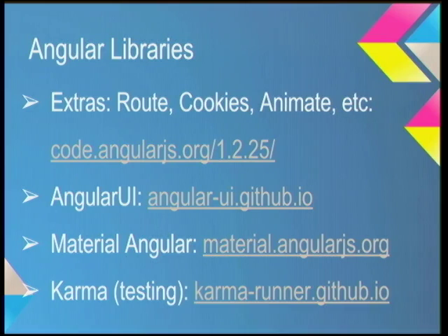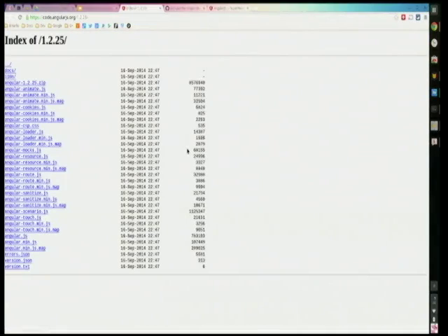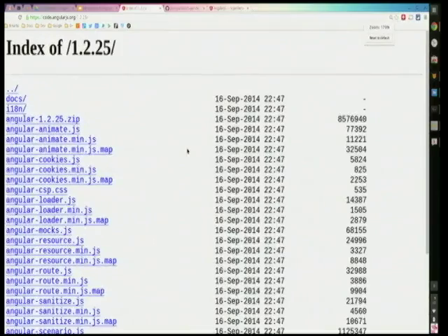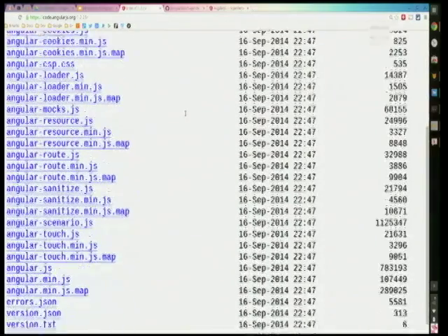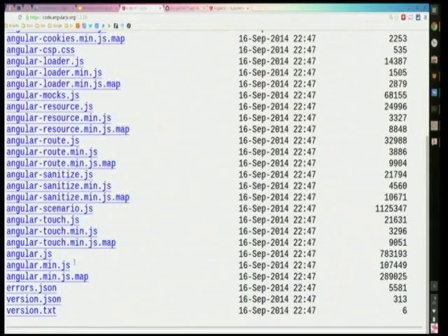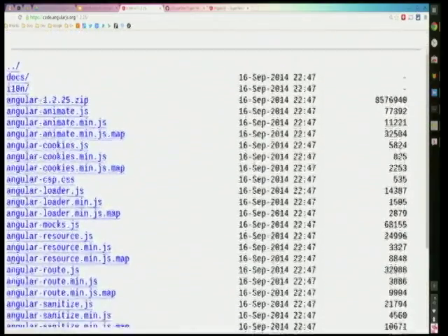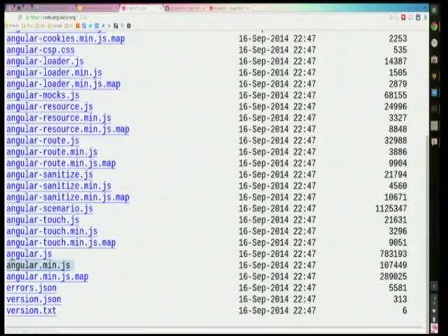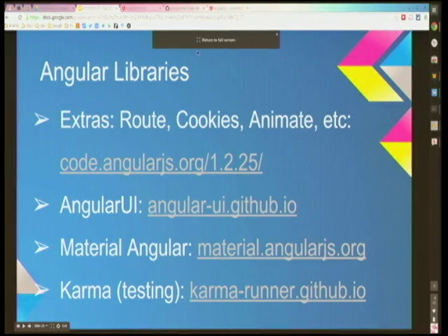They break it up for you so that, let me click this link, if you're really concerned about performance, these are all the different pieces of Angular. By default, you just need this, the core of Angular, angular.js. But depending on what you need, you can include these other libraries, and they'll give you the added functionality that you need.